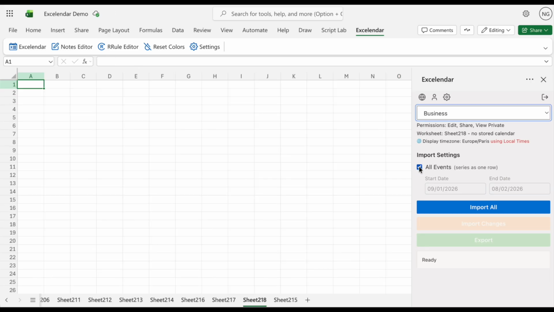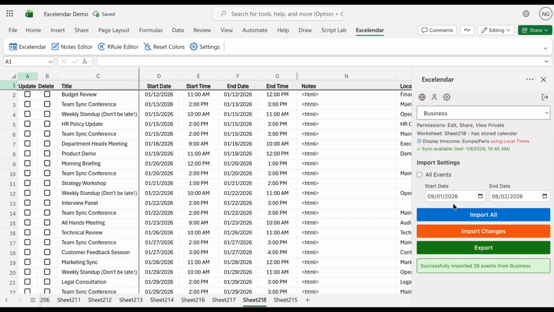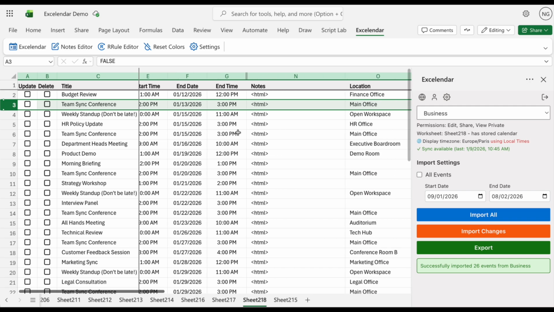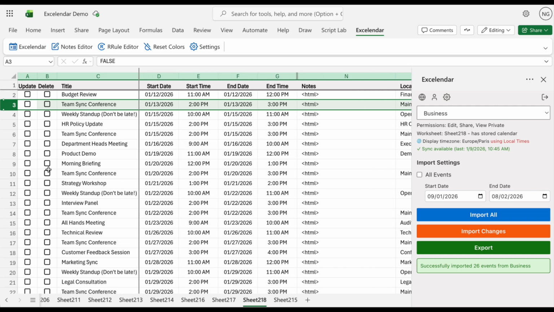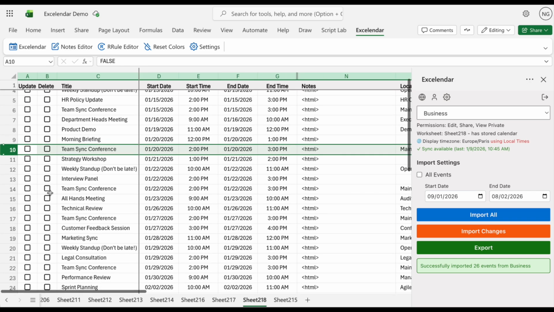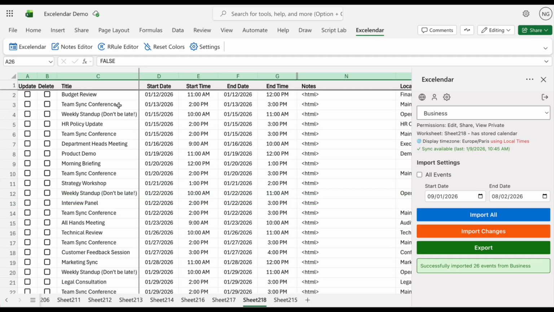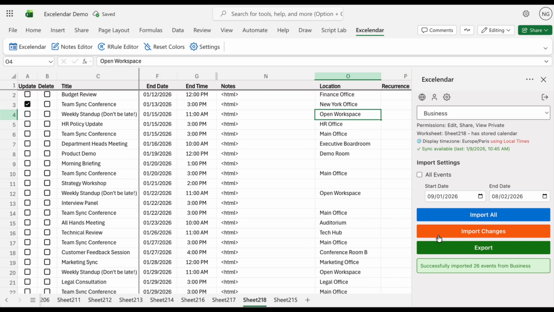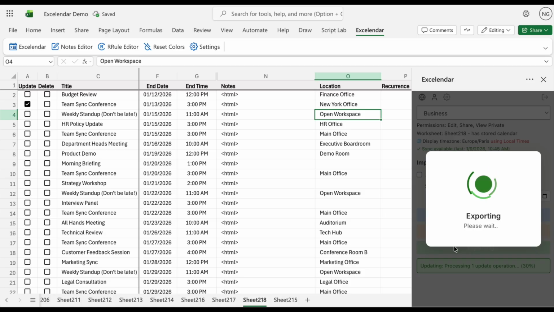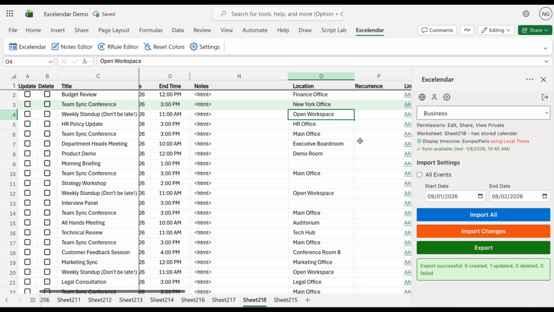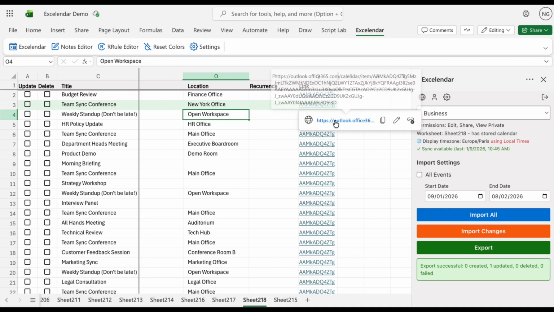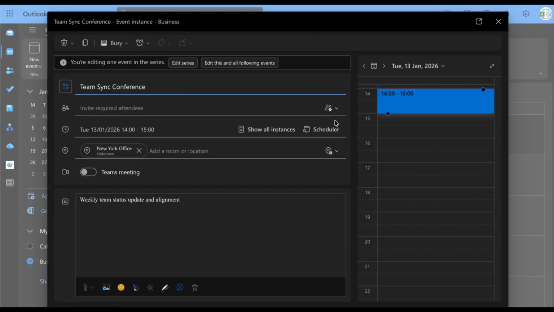Now I'm going to import a date range by choosing a start and end date and clicking Import. And here we can see that our TeamSync conference has several individual events that correspond to the original repeat series. So for instance, I can take one of these events and edit it, and if I export that change, that will only be applied to that particular occurrence. So I'm editing one event of the series, and it's now in New York office.